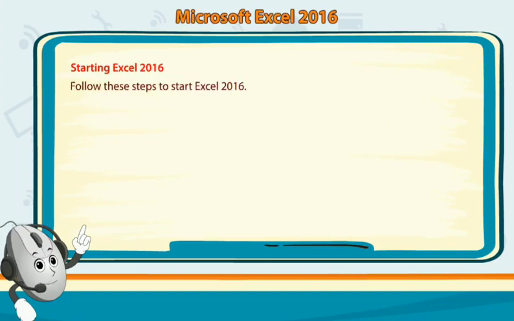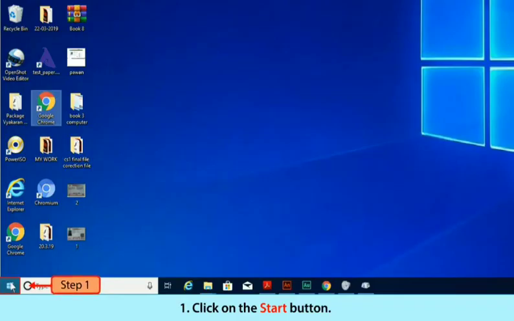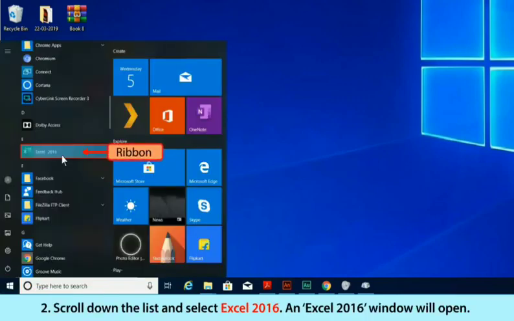Now let's learn how to start Excel 2016. So step number 1, click on the start button. Step number 2, scroll down the list and select the Excel 2016. As soon as you click on it, the Excel window will open.